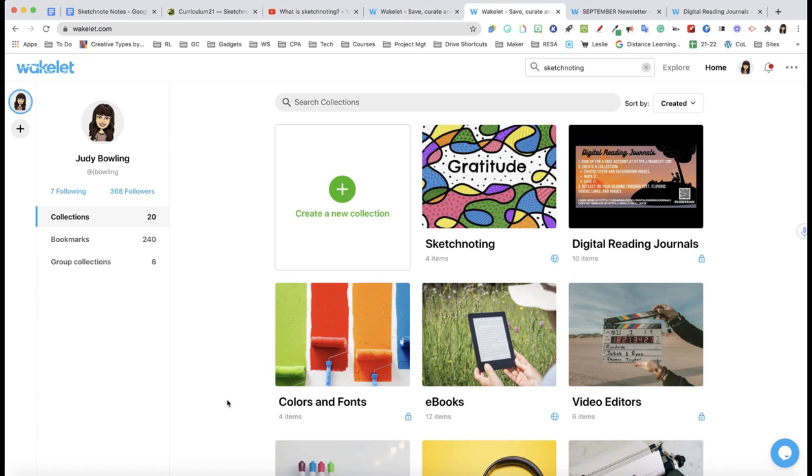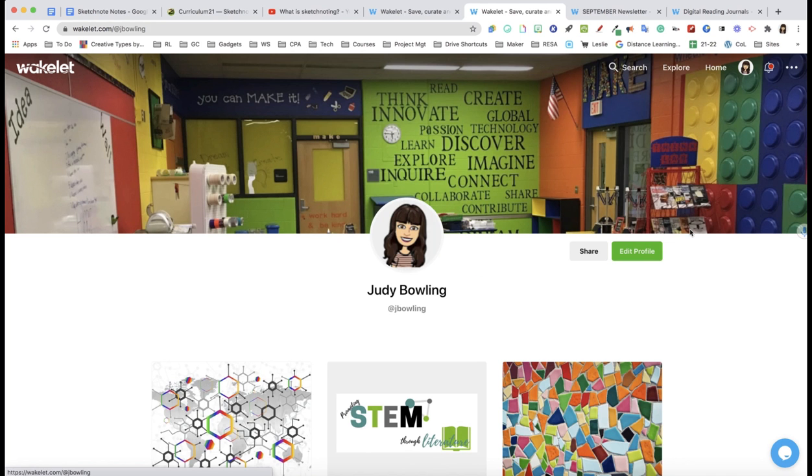The last thing I'd like to share is how you might choose to organize your collections. The view that you're looking at right now is my personal dashboard. This is not visible to the public. And so what you can see on the left here is that I have 20 collections, but keep in mind some are public, some are private. I'm going to go to my profile, and this is the view that the public would see.